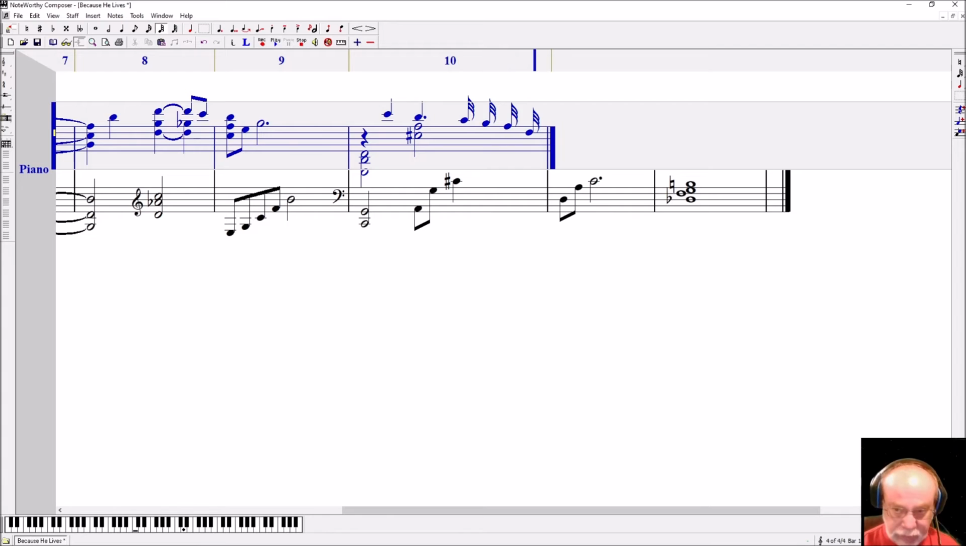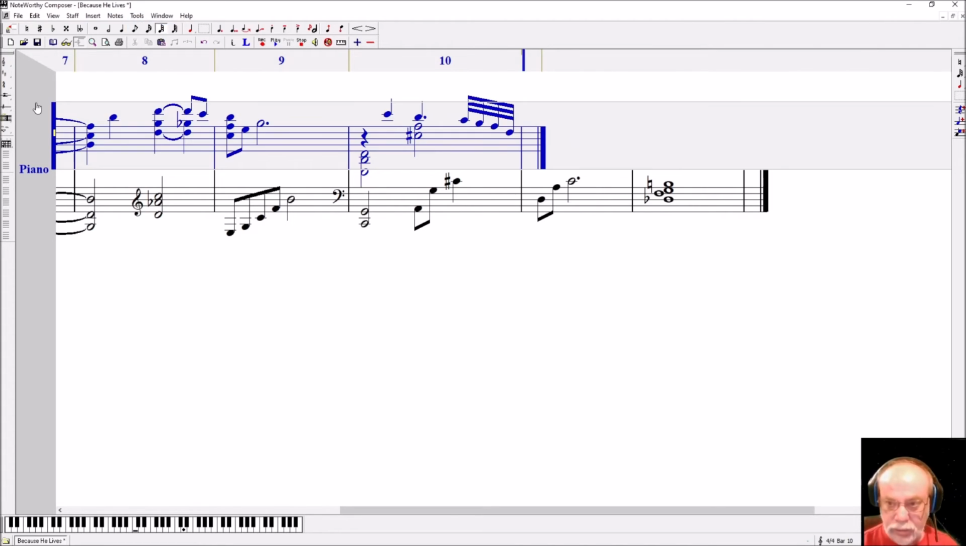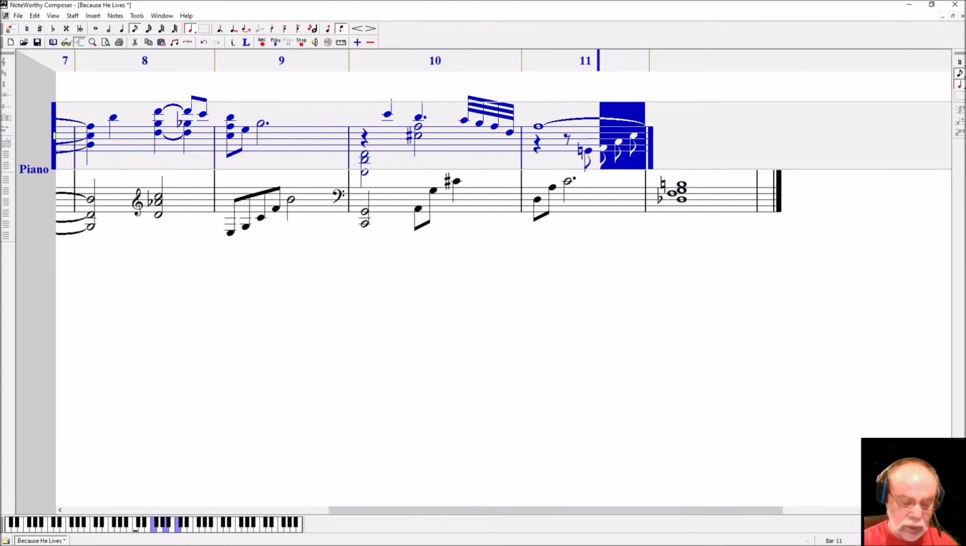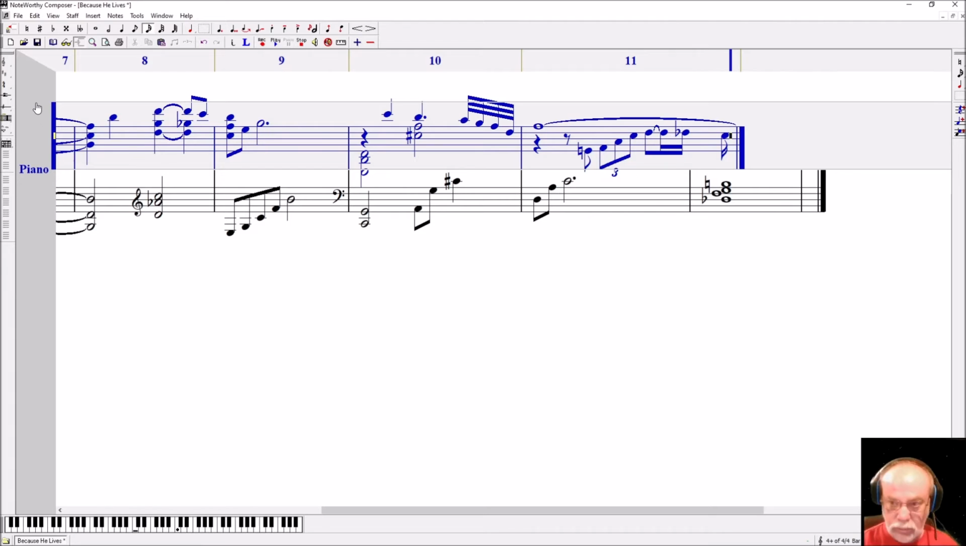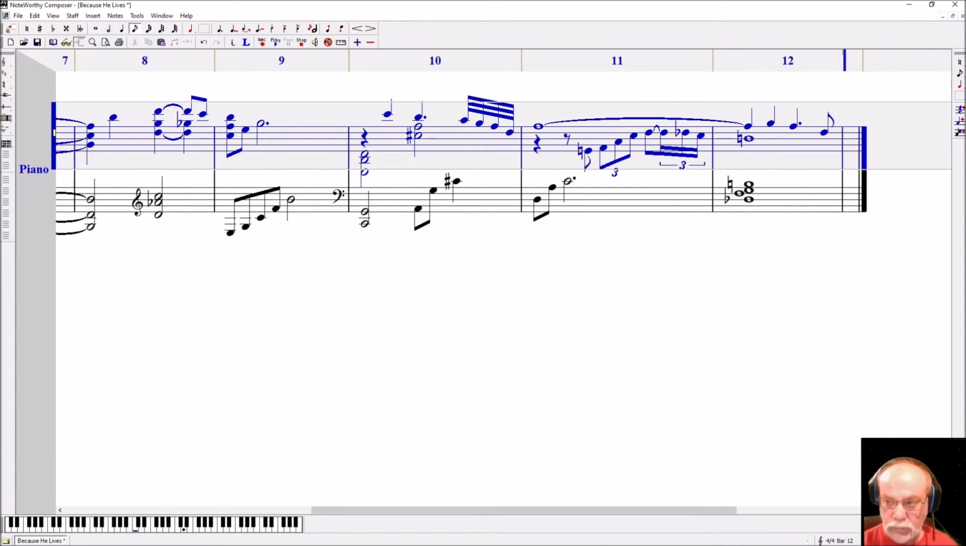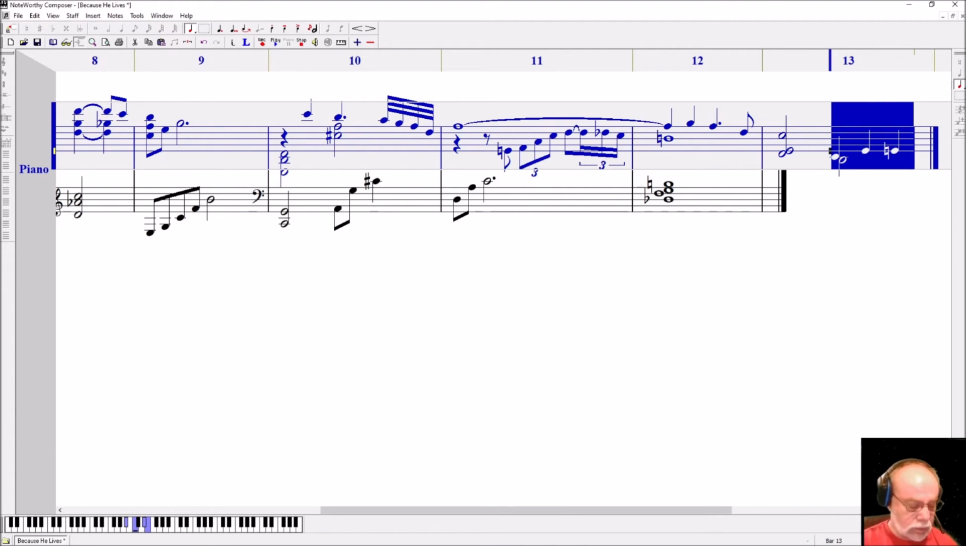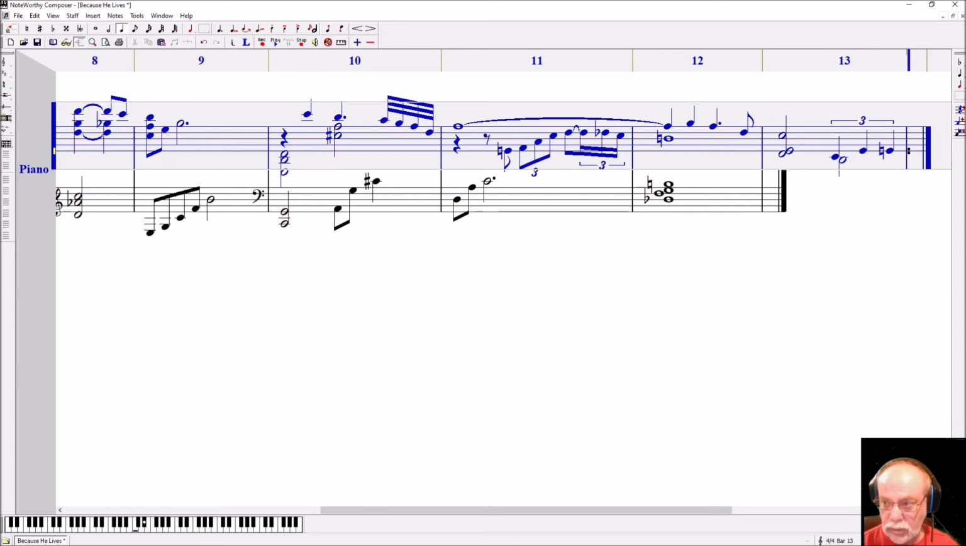Yes, those are 3 flags on those notes. Control T makes it a triplet. Tripled quarter notes. It's a fun topic.